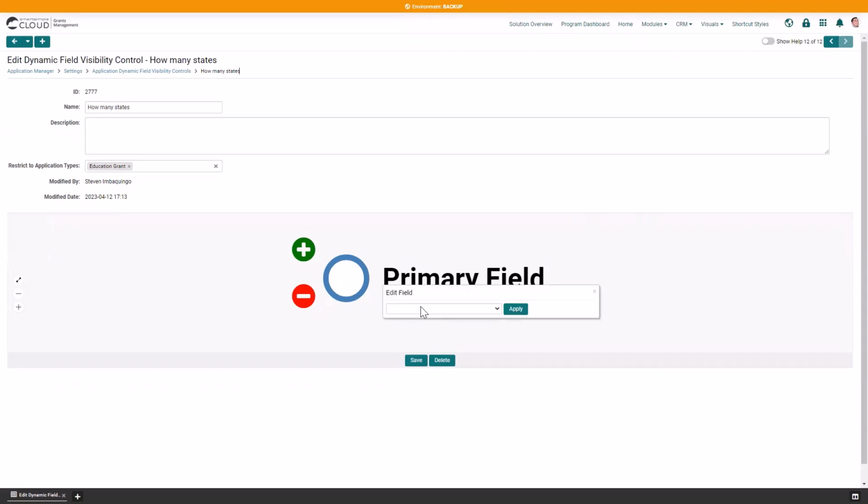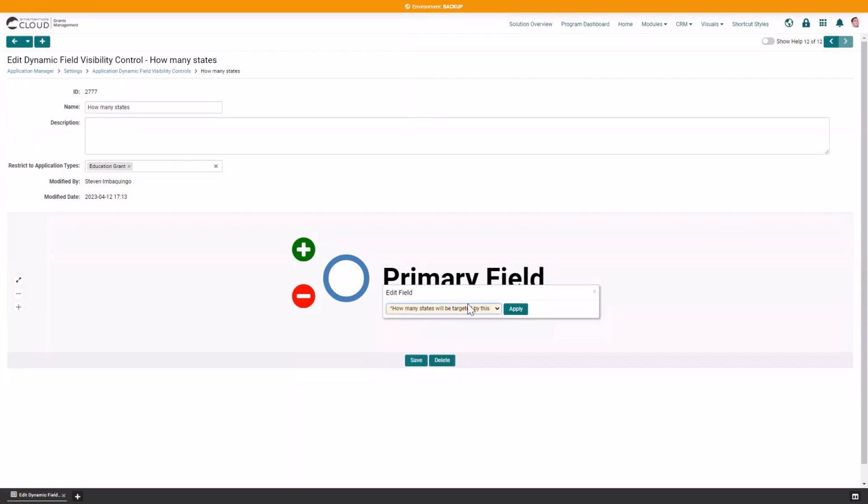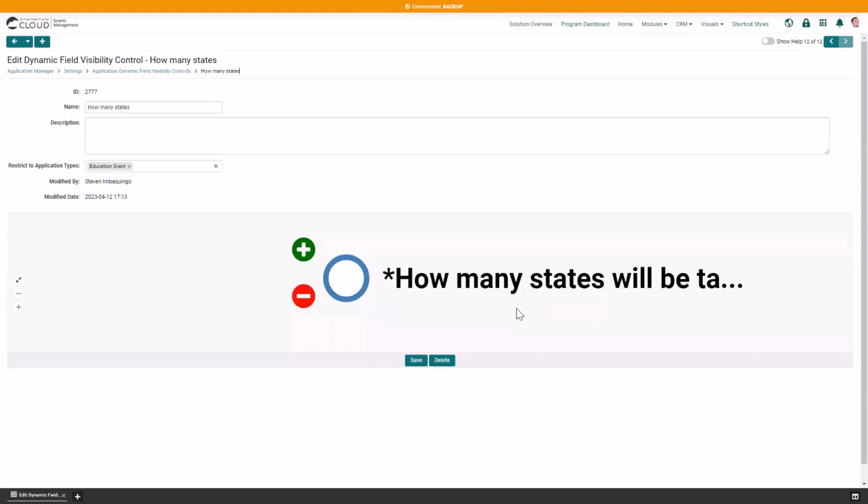This exposes the Edit Field option, which includes a dropdown showing all checkbox and combo box custom fields available for the current entity. We will choose the one we need. Once we choose the one we need, we will click Apply.